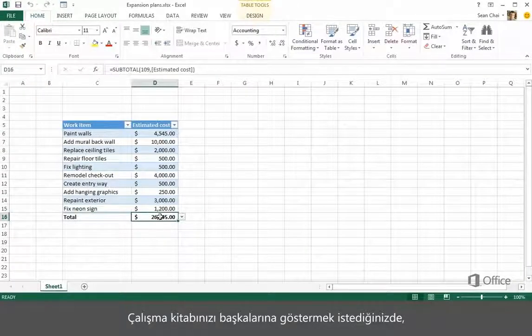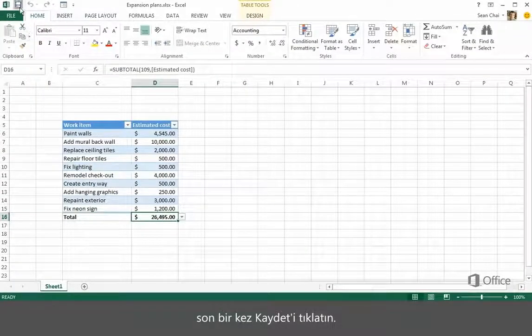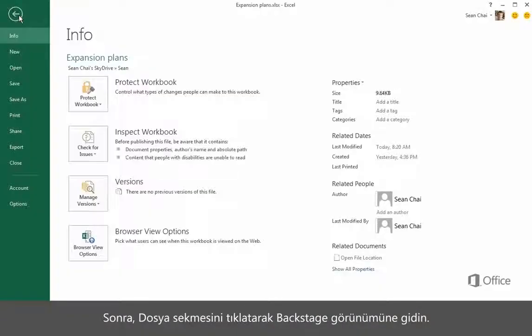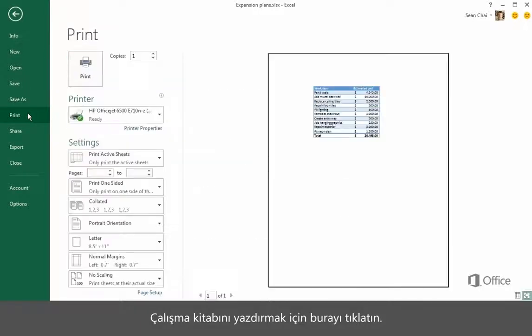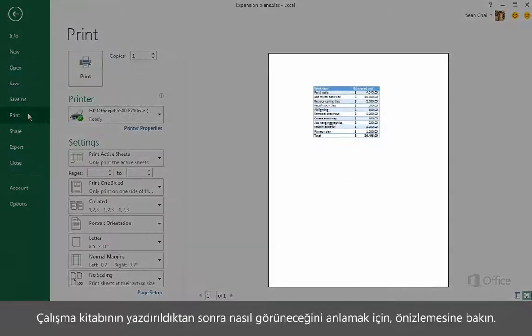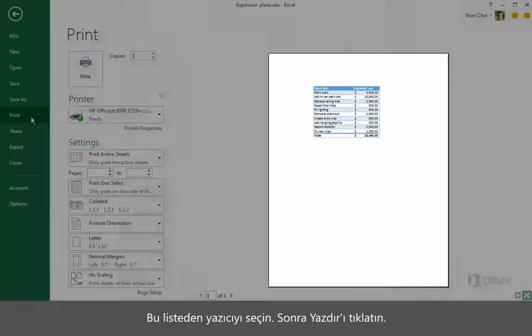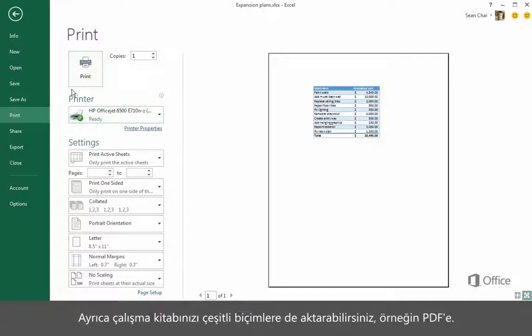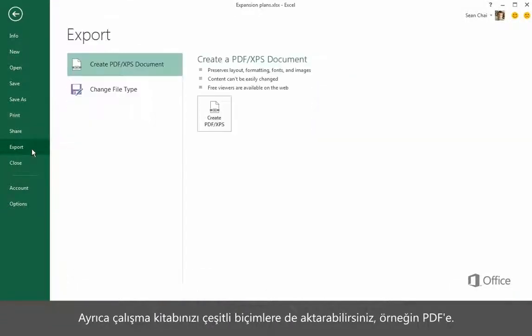When you want to show your workbook to others, click Save one last time, then click the File tab to go to the Backstage. Click here to print the workbook. See a preview of how the workbook will look after it's printed. Select a printer in this list, then click Print. You can also export your workbook in a number of formats, such as PDF.